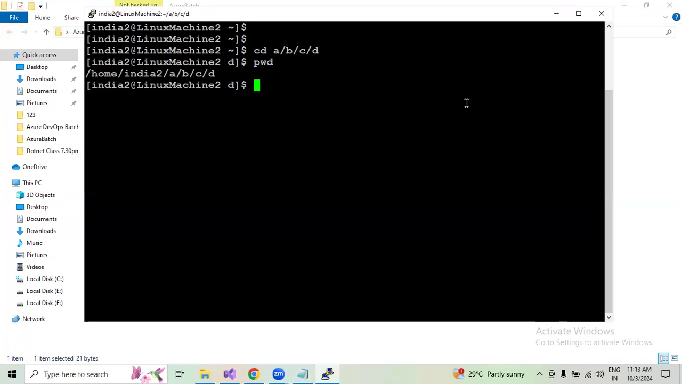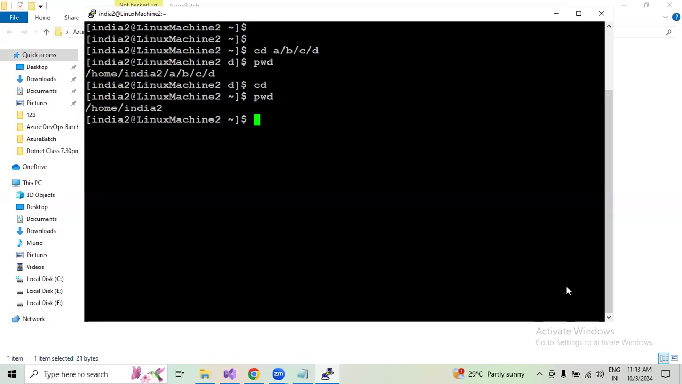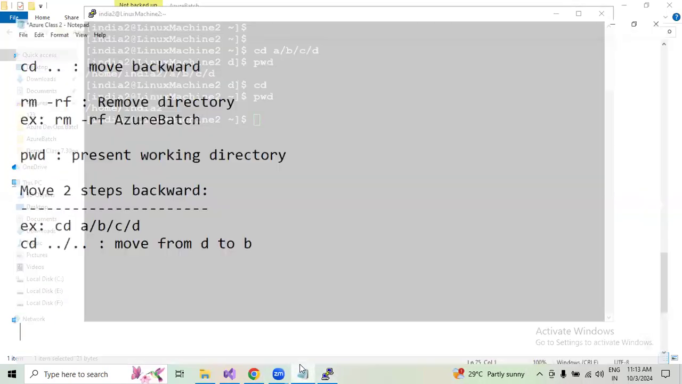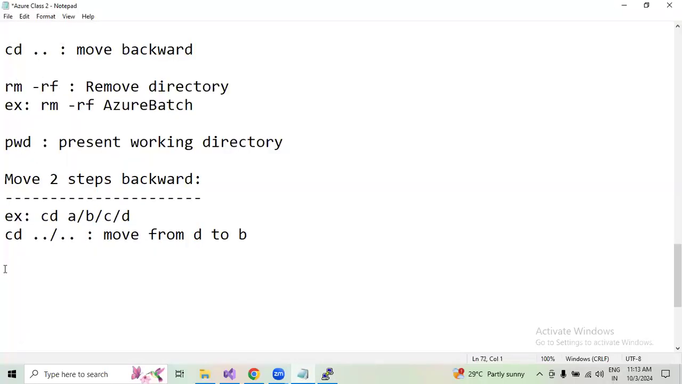I want to move from the D directory to the home directory. I don't want to give the slash and all these things. Simply you can give cd from any path to the home directory. Right now which directory do we have? Home directory. What is the command? cd.